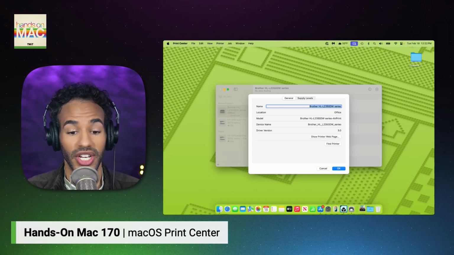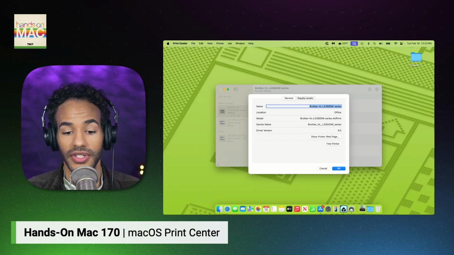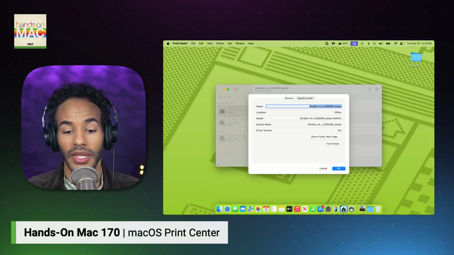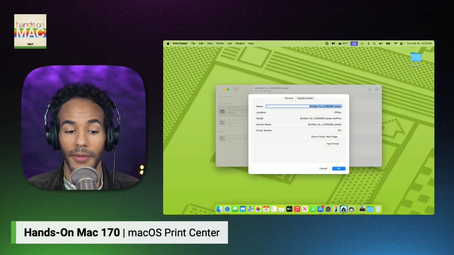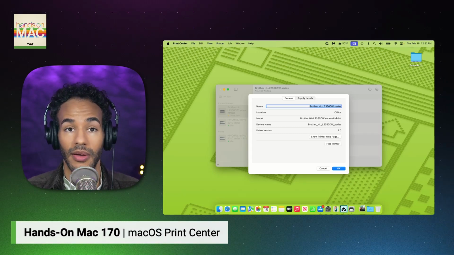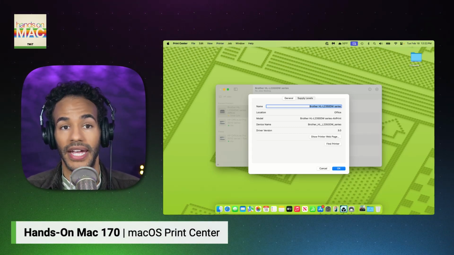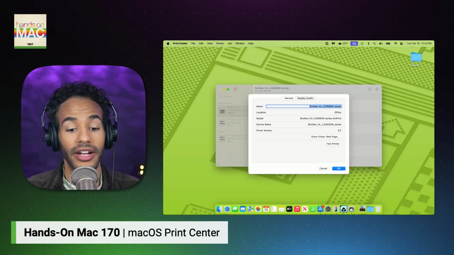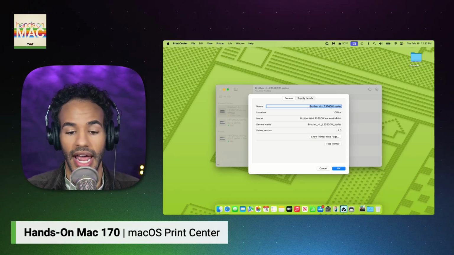So here I could change the name of this printer if I wanted to. I can see the model for this, and you'll see that it shows that it's an AirPrint printer, its specific device name, and which current version of the driver. If the printer has a local server, so it has a web page, you'll see a button you can click here to show the printer web page and gain access to that.